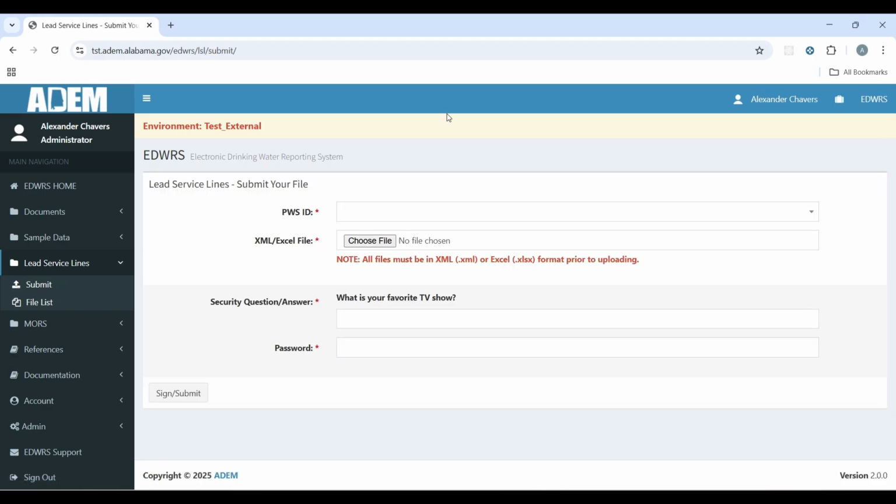Notice this is a very similar page to the document submission page, and we don't see the blue box notifying us that we need to identity proof because we've already done so. On this page, you're going to select your water system. Then you'll need to choose either an XML or an Excel file. The department has provided templates for the Excel file along with instructions on completing it, and we've provided a schema if a water system would like to use XML.